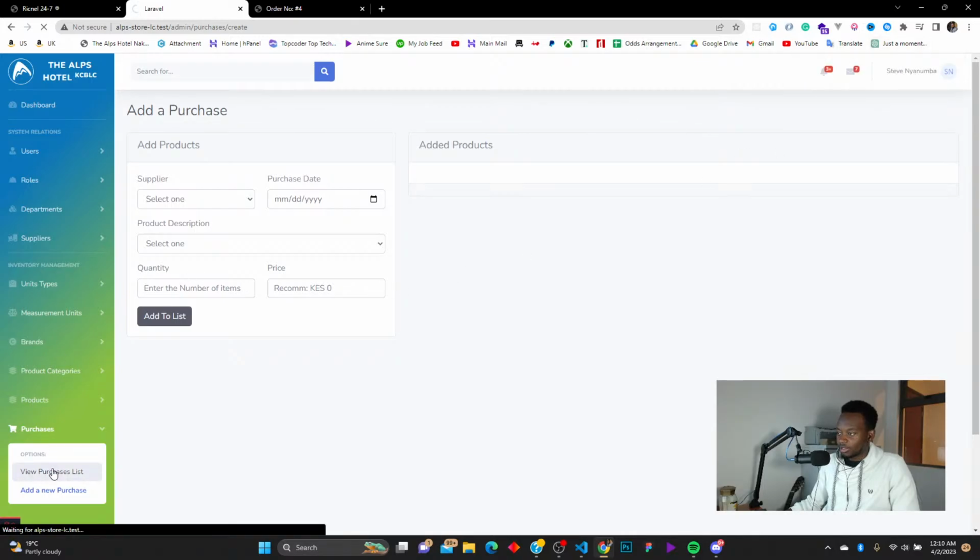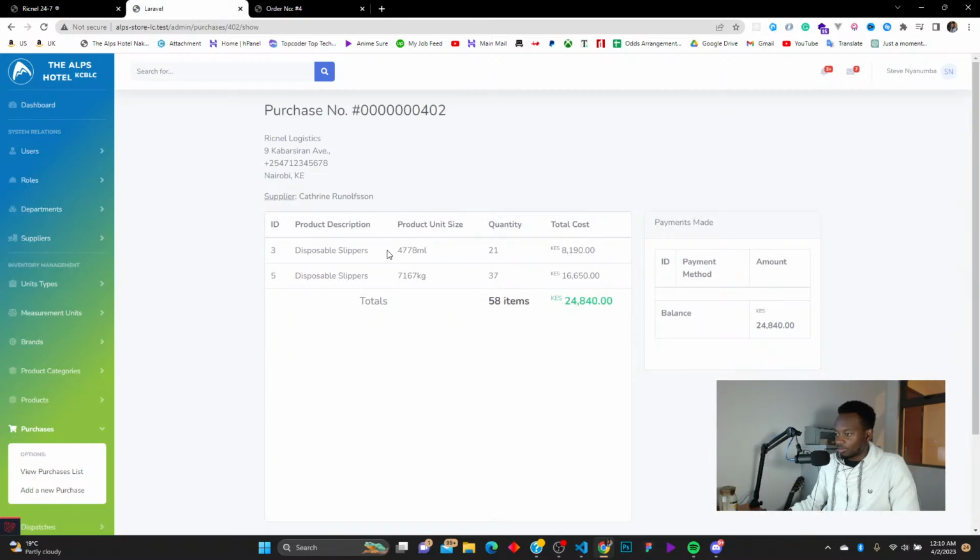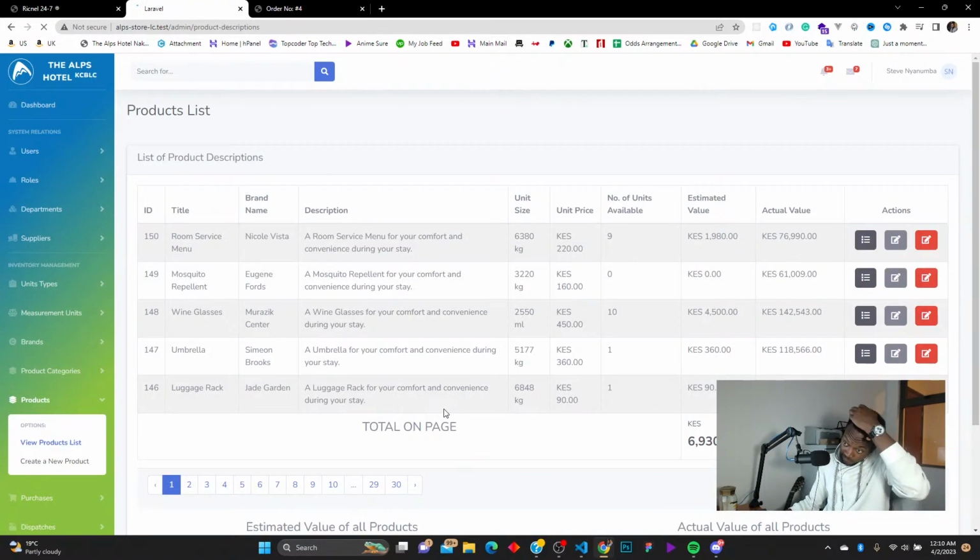So if I come and view the list, we can see that we have number of products 58. The purchases made, I have bought disposable slippers at sizes 21 to 37. And then also on top of that, I also have to verify that the products are also in the system. So now I'll come in here and view the products list. And then we can see that there's some products that we added before.